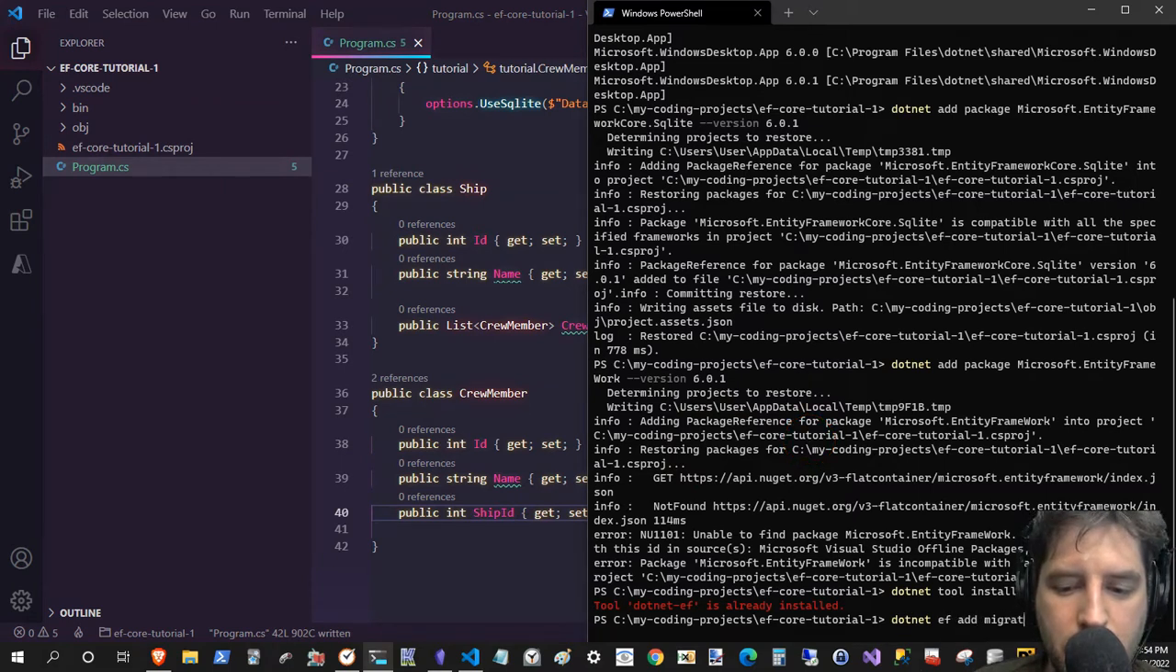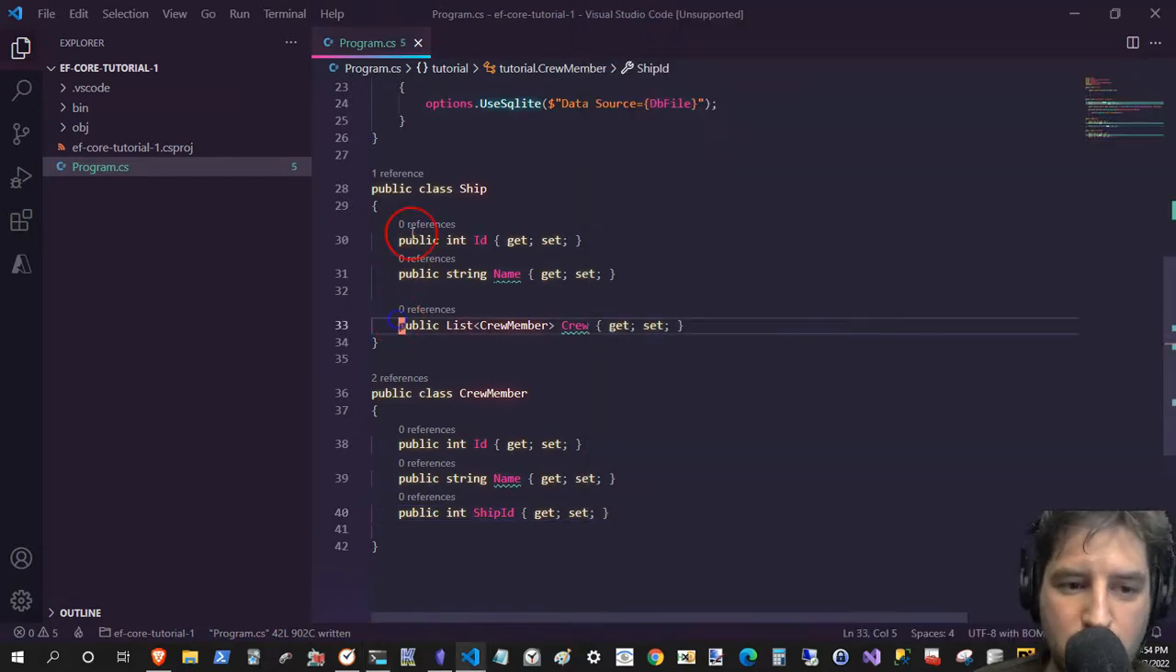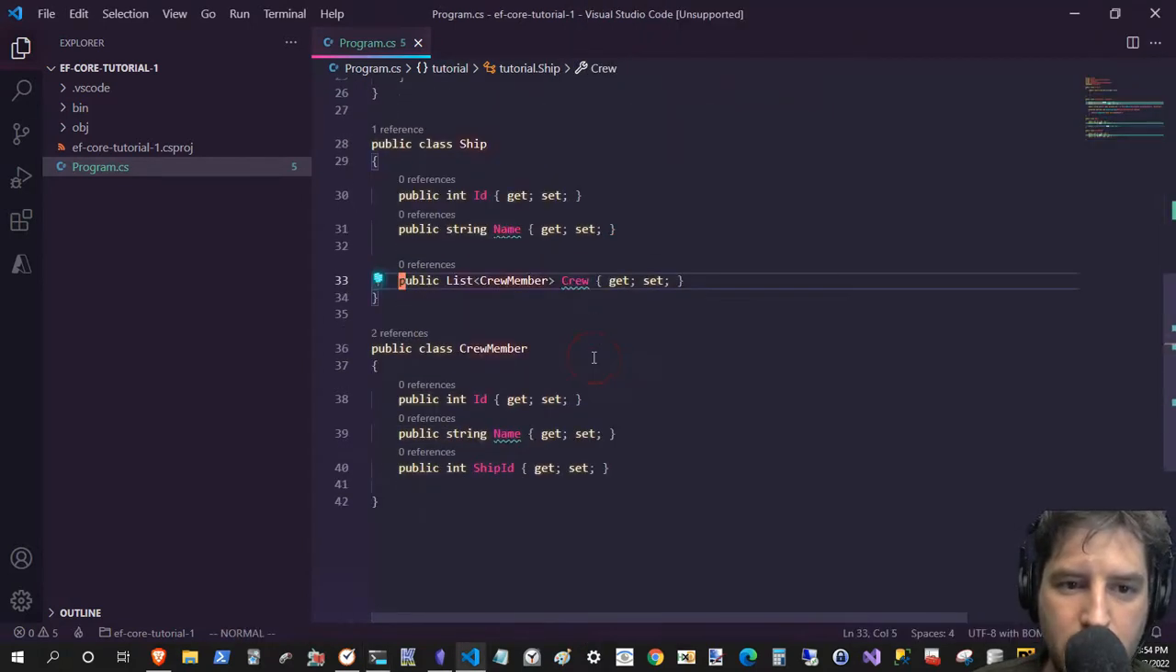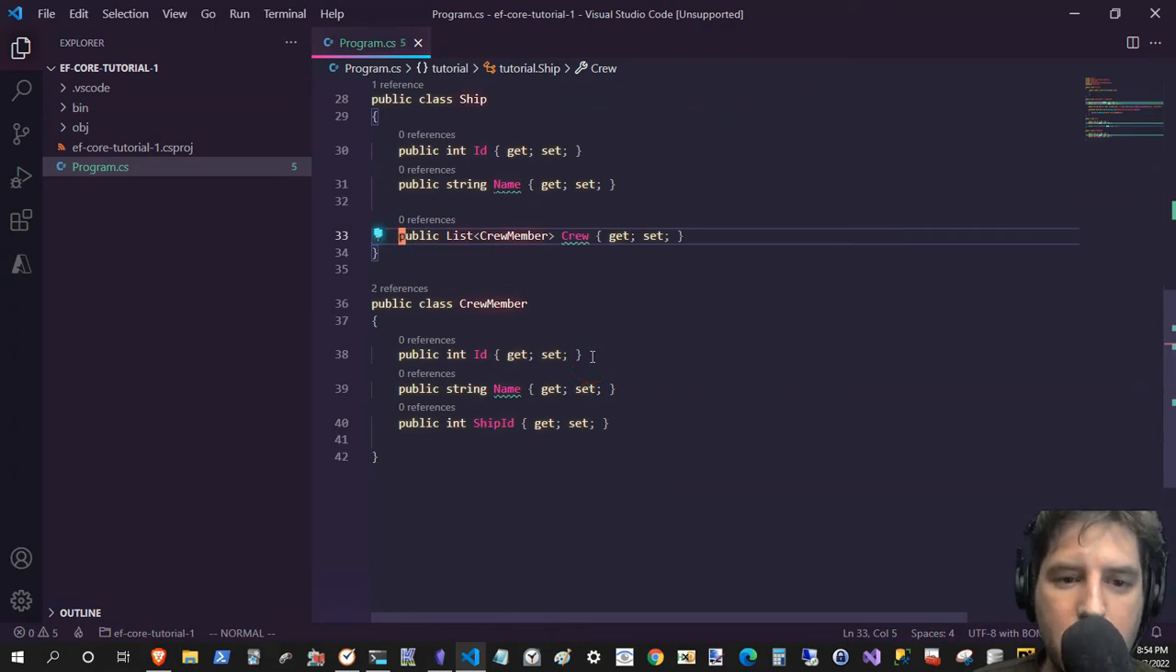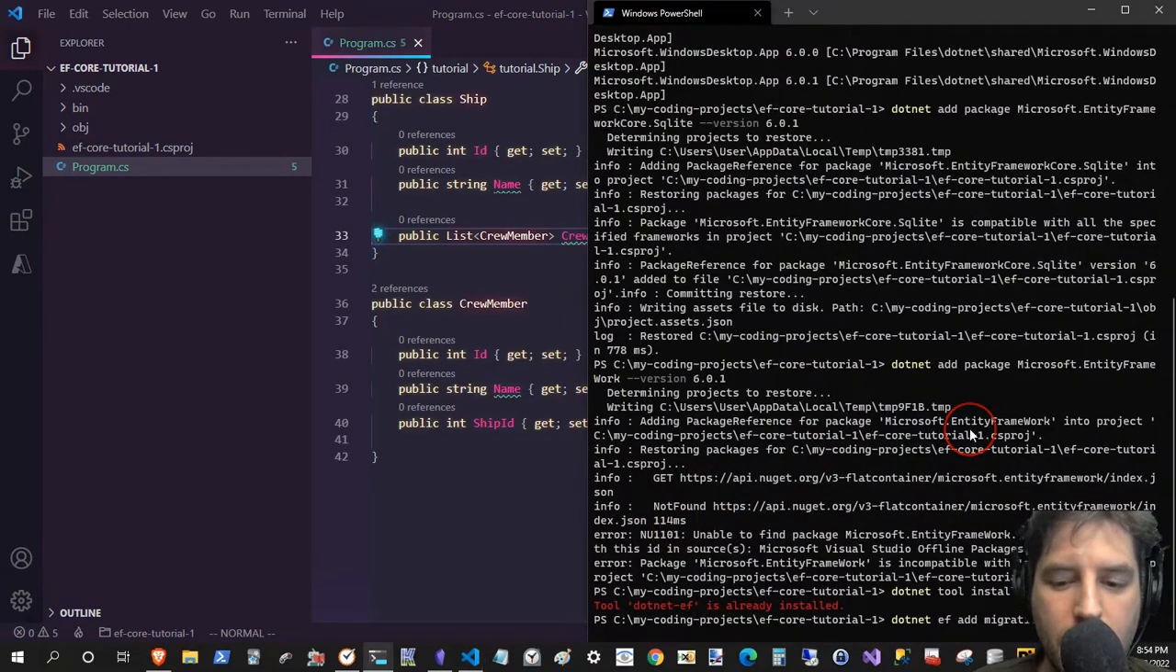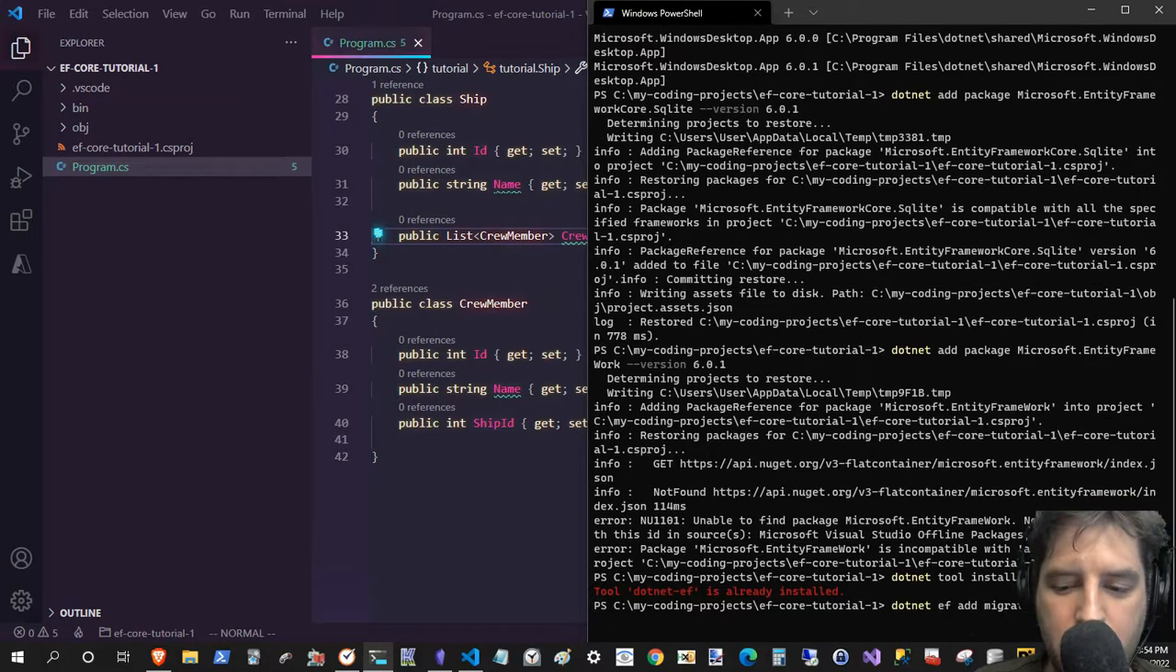If add migration initial. So we're going to now create a migration, which is translating our C# code into a script, which gets turned into SQL code, which creates our database for us. And we can do that from the command line with just dotnet ef add migrations. Then we give whatever name we want to it. So I'm just going to say migration 1 or M1.